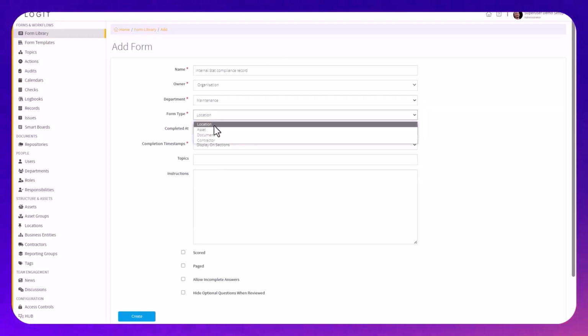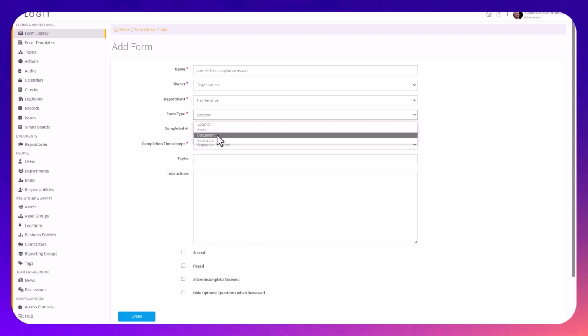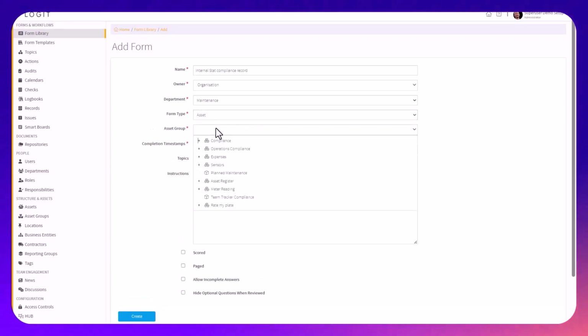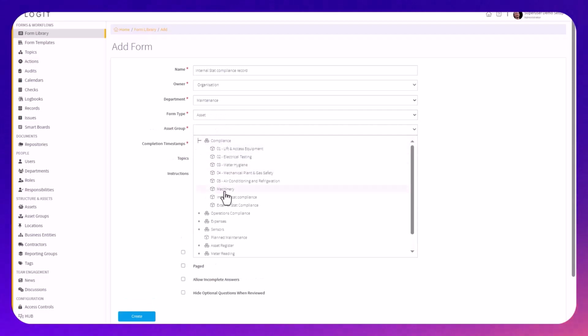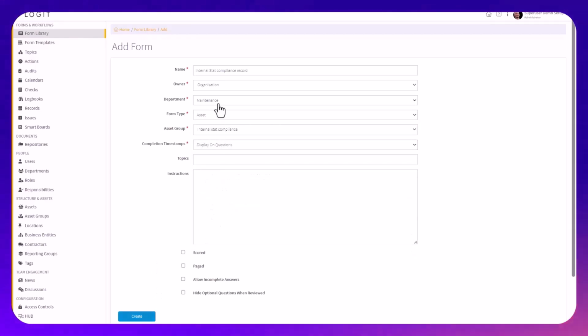The form type is going to be asset because we have created this under asset group. If you're going to be pulling through documents, you would obviously select documents as well as contractors. Select the asset group this form applies for, and then we want to hit create.